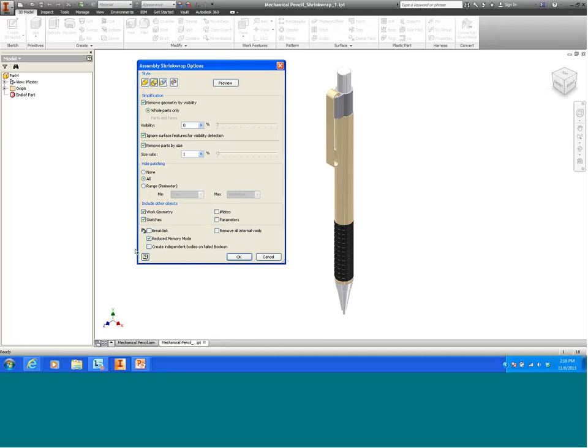And the last of these options, these last four, are kind of miscellaneous, but very valuable as well. The first one is pretty self-explanatory, break link. This enables you to enable or disable the associativity with the source geometry. So let's say I make a change in my source pencil, whether or not that change gets communicated to my shrink wrap. The second one is reduced memory mode.